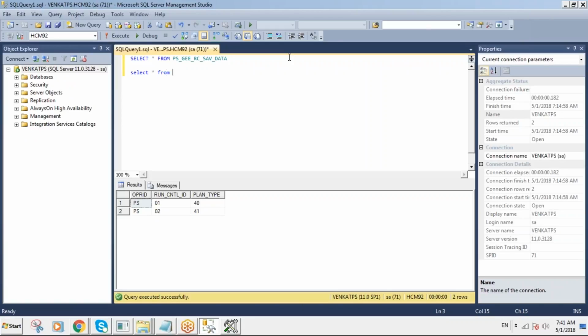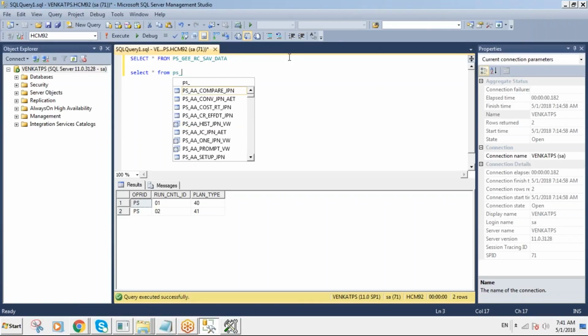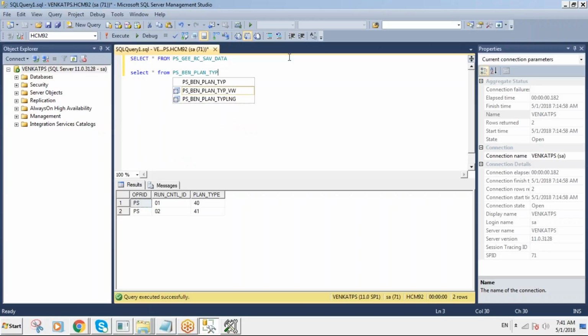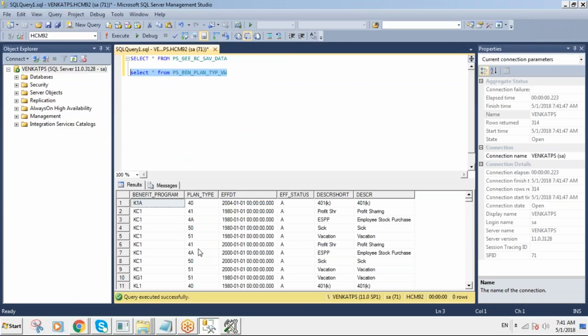Select R from PS Ben plan type view. You see 40 description, not description. Getting your point, right? Are you getting your point here?